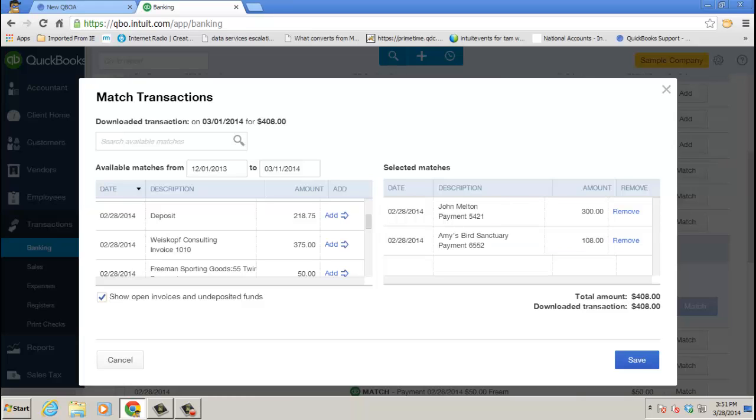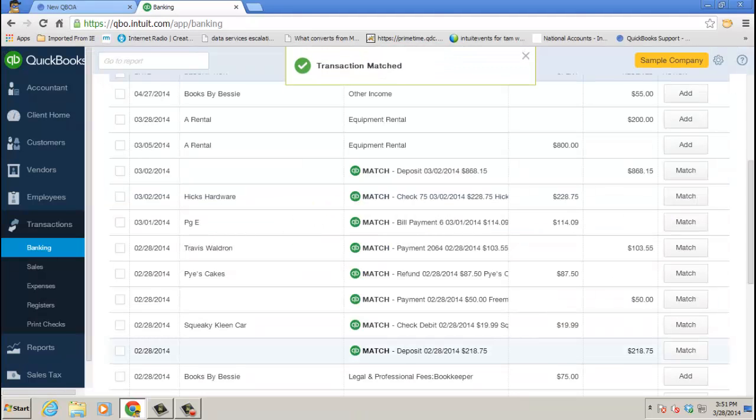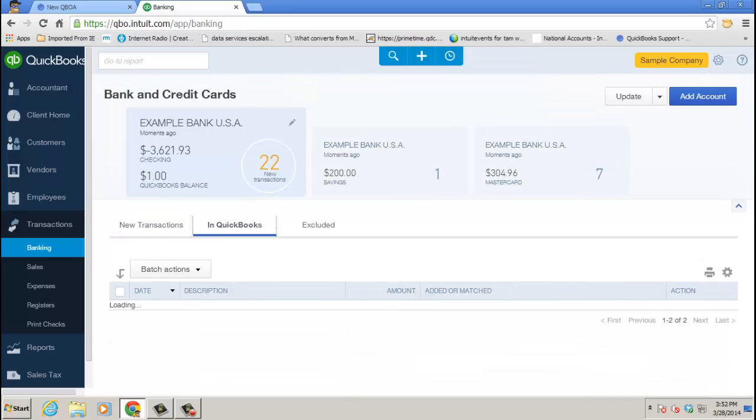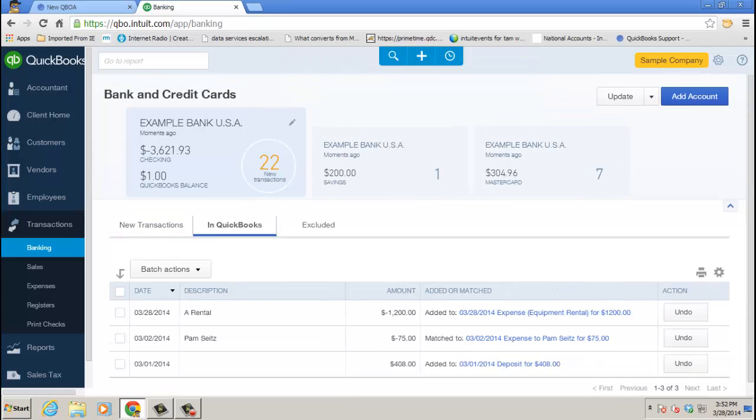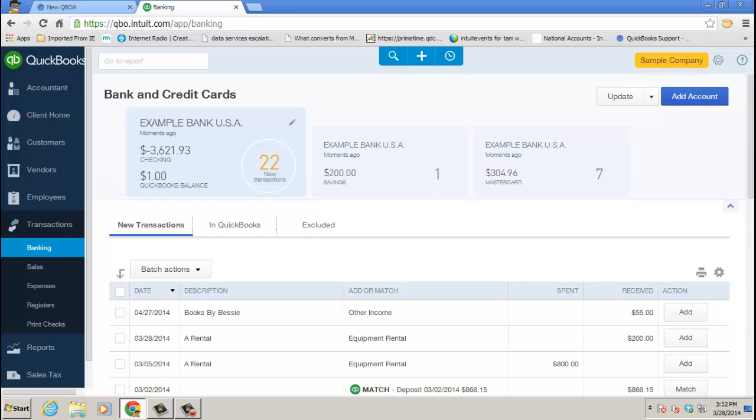So the downloaded transaction is $408. The total amount's 408 as well. So rather than me having to leave the banking screen to make the deposit and come back and find it matched, QuickBooks Online just helped me find the two payments that really will match to this $408 downloaded deposit from the bank. I just click Save, and the transaction was matched. And if I go to QuickBooks now, I should have 3 transactions there. I'll go back to New Transactions.